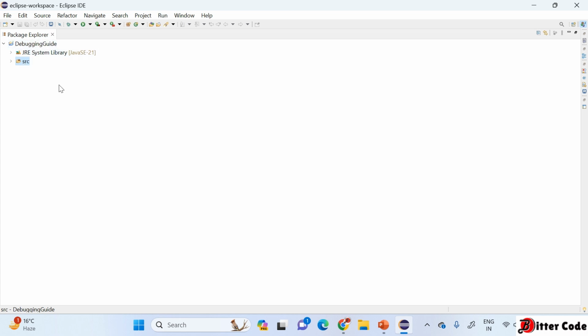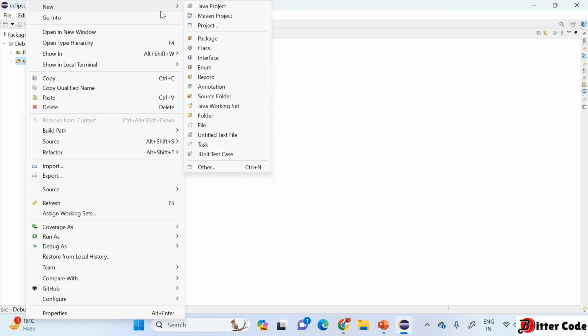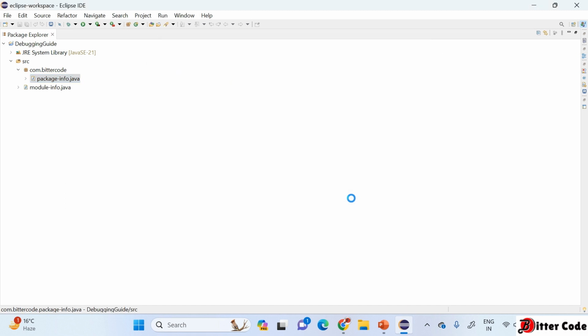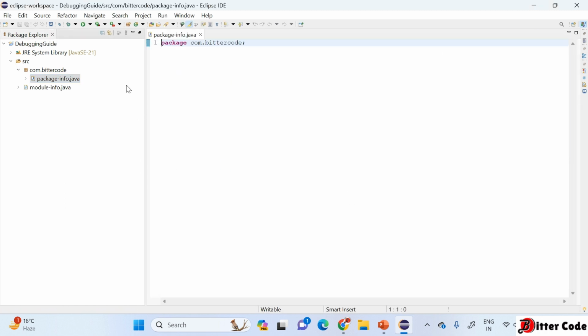First, we have to create a package. Right click on the src folder, then click on New, and then Package. I'm writing the package name as form.bittercode, and you can select create package-info.java and then click on Finish. Now you can see this package has been created, and we can create some sample Java code.